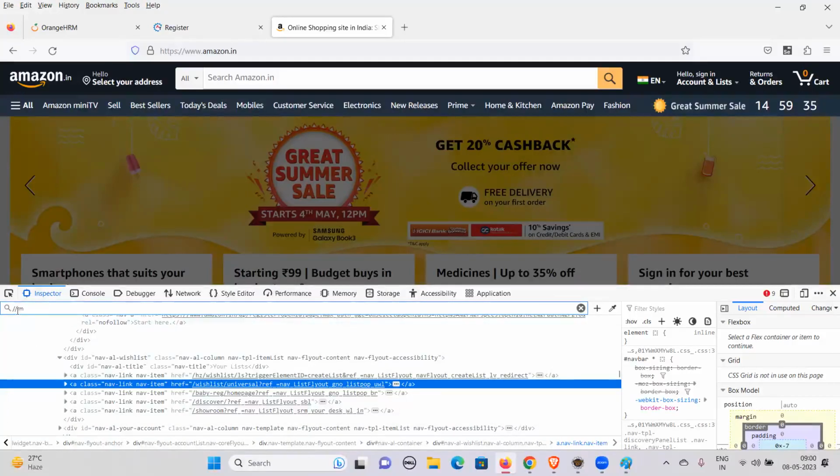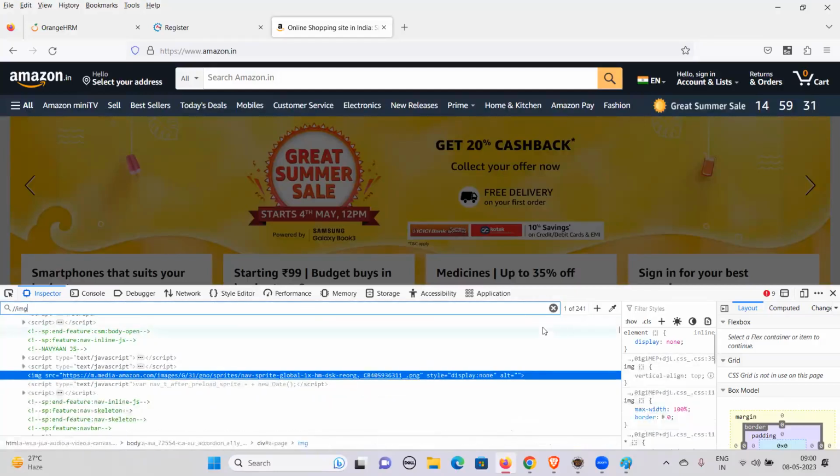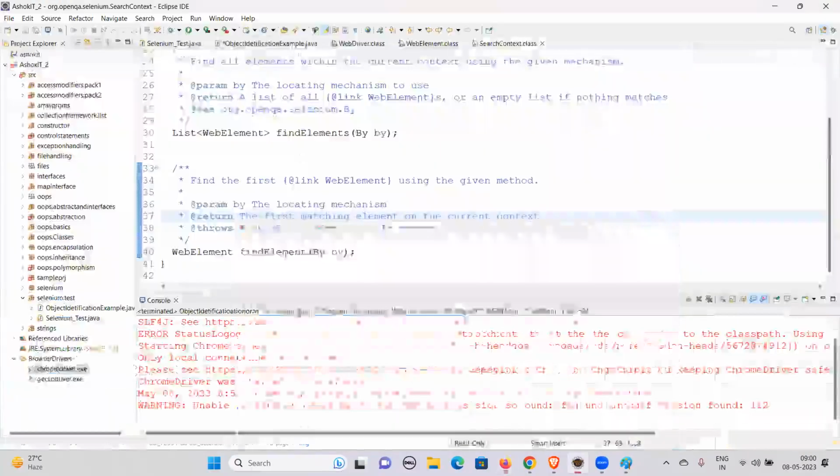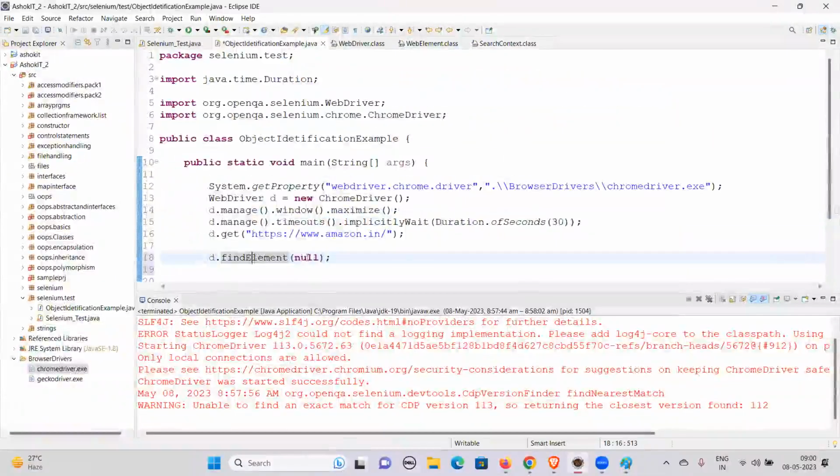For example, I want to try with this tag. So if I use find element, it's going to return me the first element. Whatever is the first element which is found, it's going to return me. So now we'll go back and try to write the method.